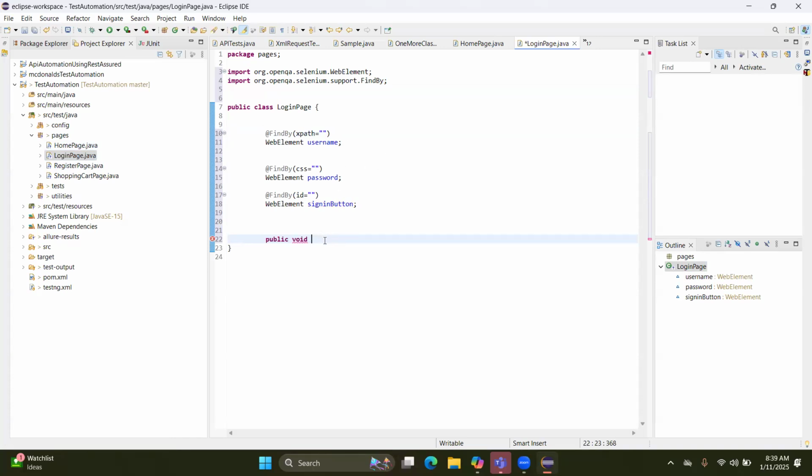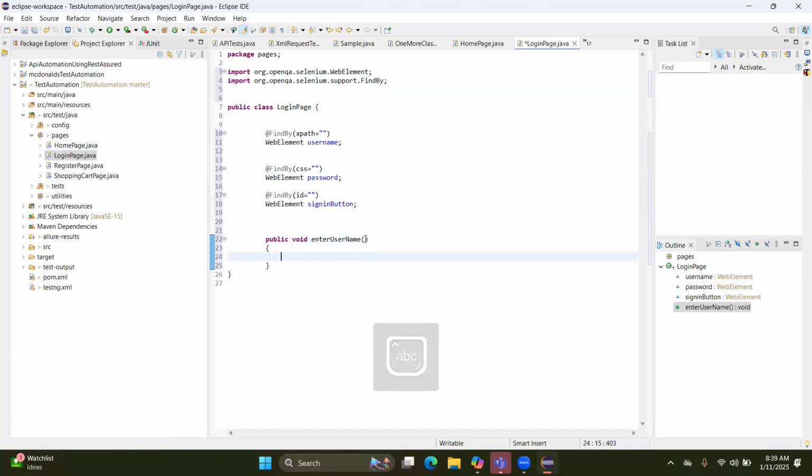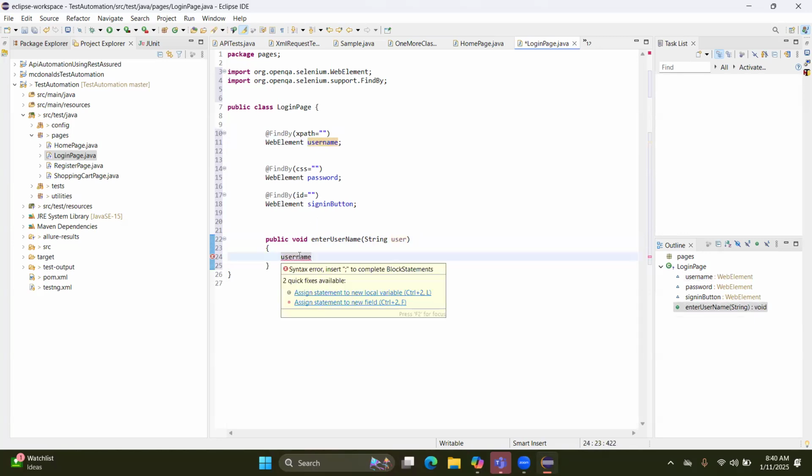So here I will say enter username, same concept. I will say String username, String password. Since it's a WebElement, you can simply use this and you can do sendKeys on it like this. It's a WebElement, not how we generally write it.